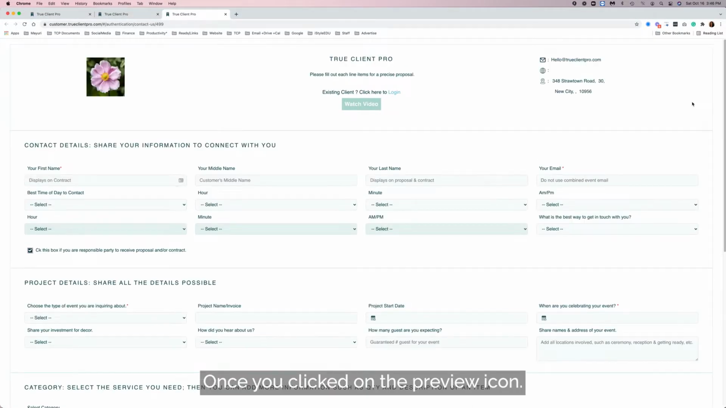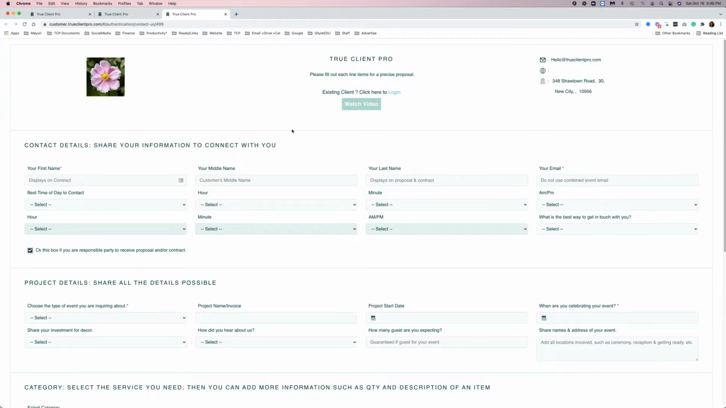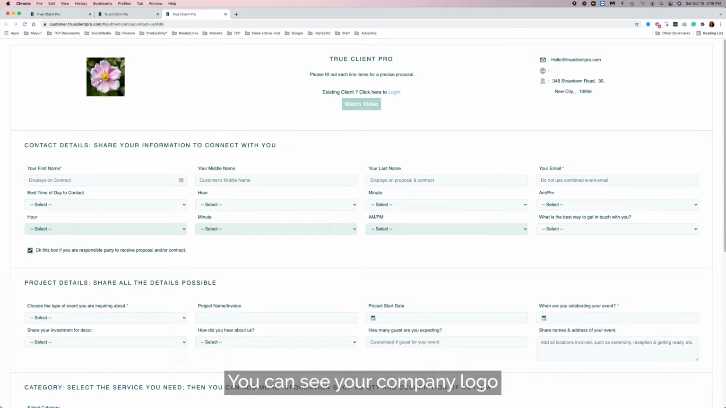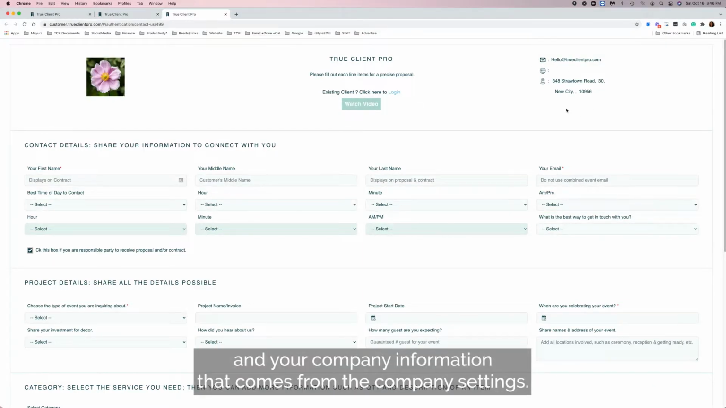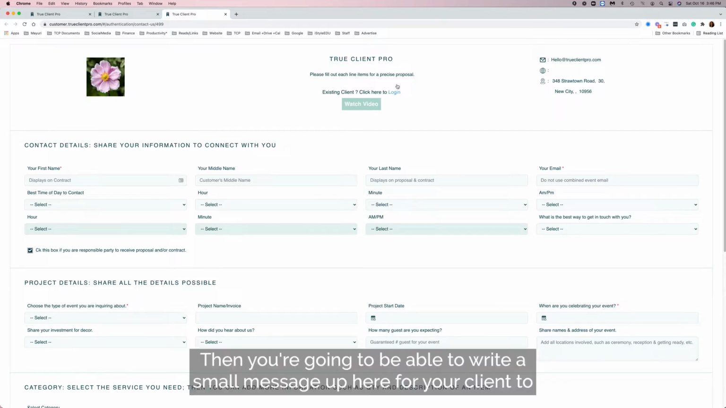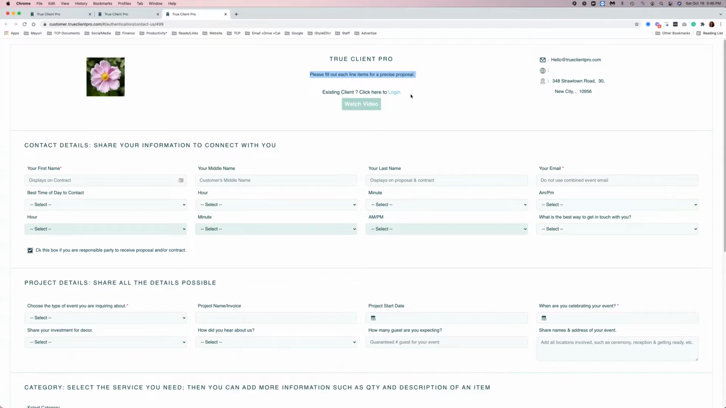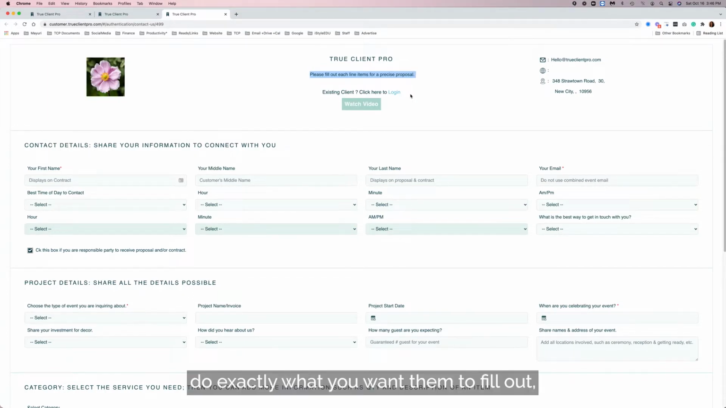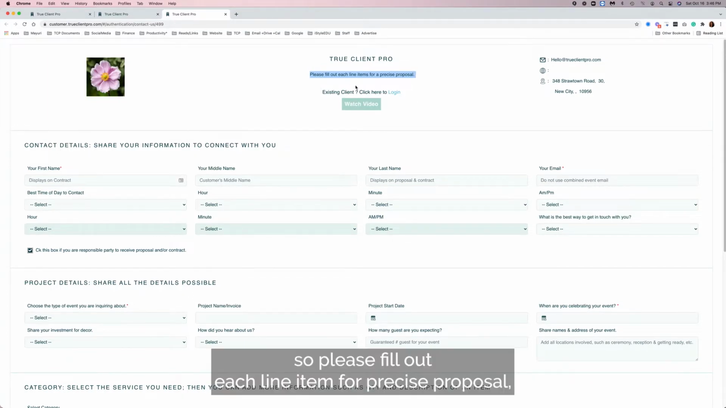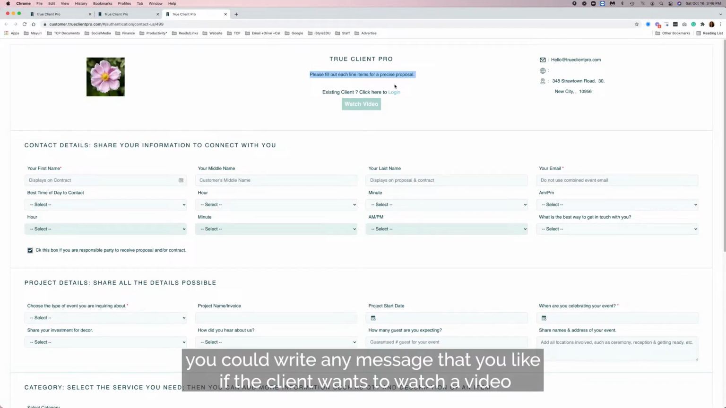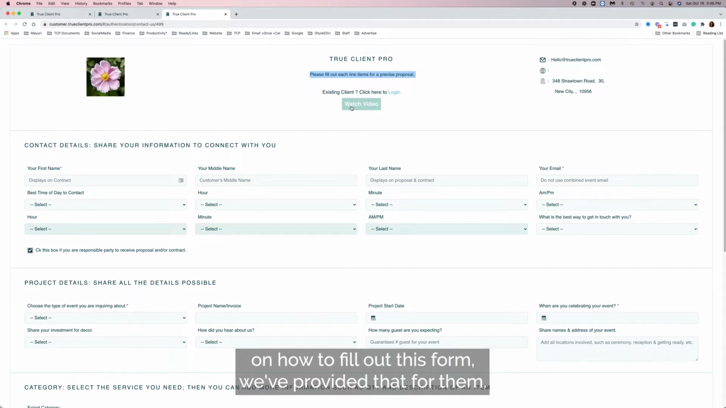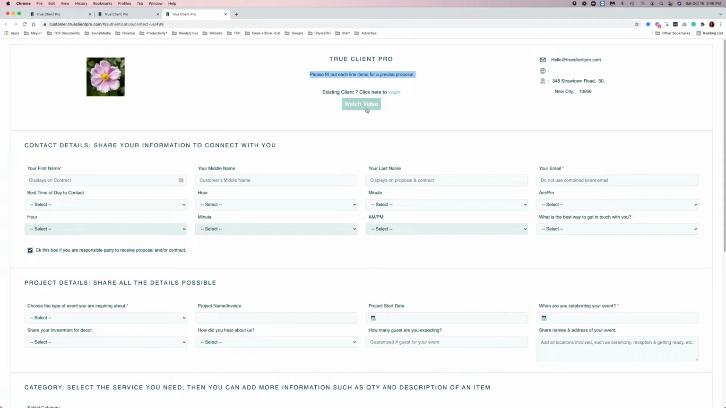Once you've clicked on the preview icon, you can see your company logo and your company information that comes from the company settings. Then you're going to be able to write a small message up here for your client to do exactly what you want them to, fill out. So it says, please fill out each line item for a precise proposal. You could write any message that you like. If the client wants to watch a video on how to fill out this form, we've provided that for them.